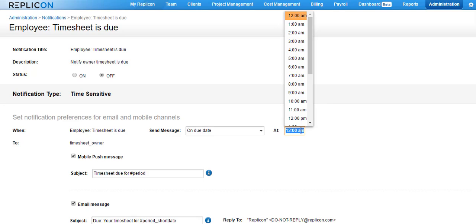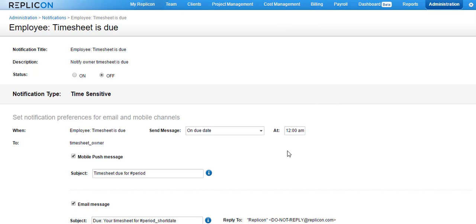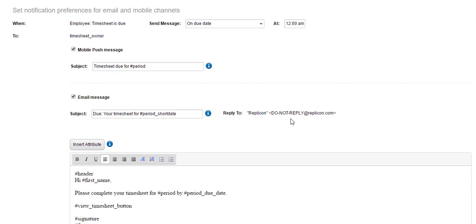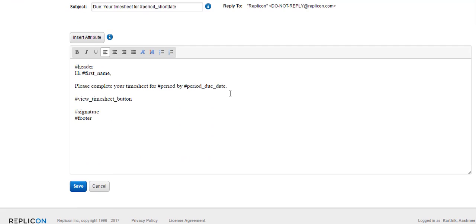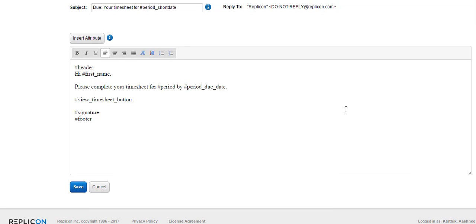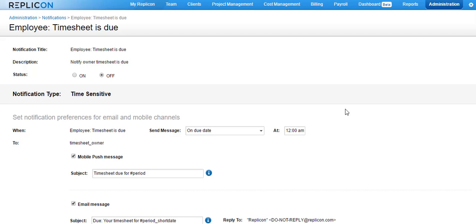For instance, if my user profile has been set up in EST, it will be 12 a.m. EST. Similarly, if my colleague has been mentioned in PST, then it will be 12 a.m. PST. Very similar to event-based, these also have mobile push message and email messaging, and you can go ahead and change the body accordingly. You also have some options here to customize the body, so you can use any of these and the body will be customized and sent out accordingly. These are notifications, and remember that these will only run on custom or widget timesheet.